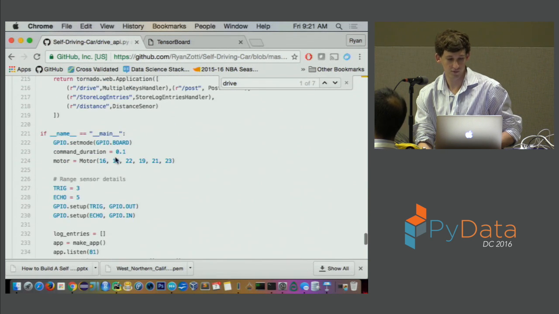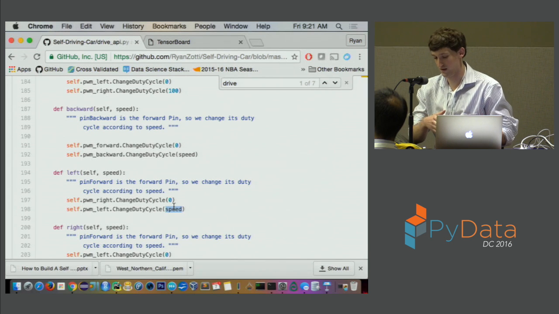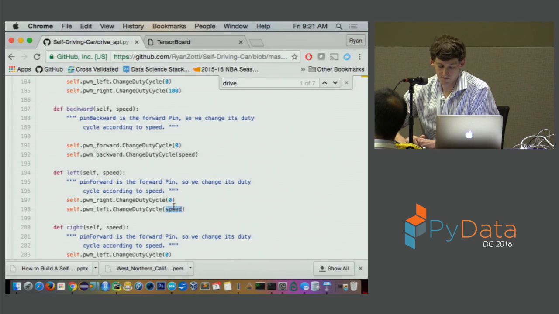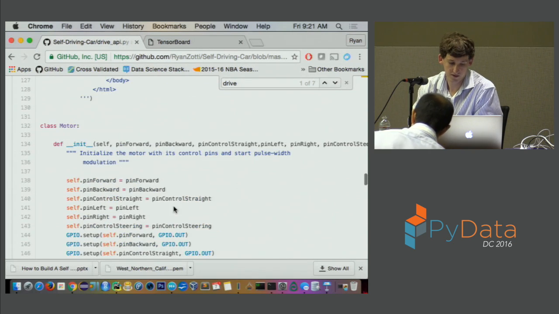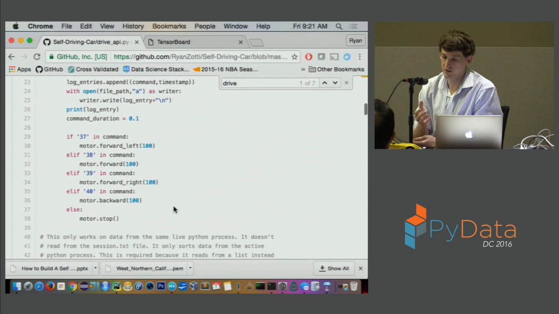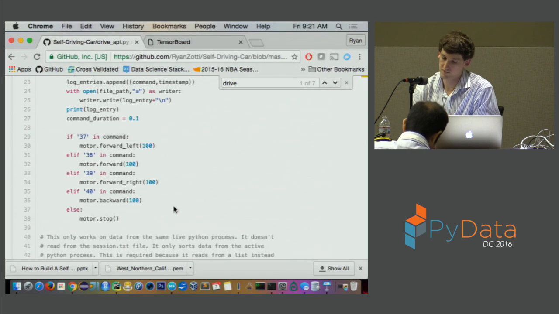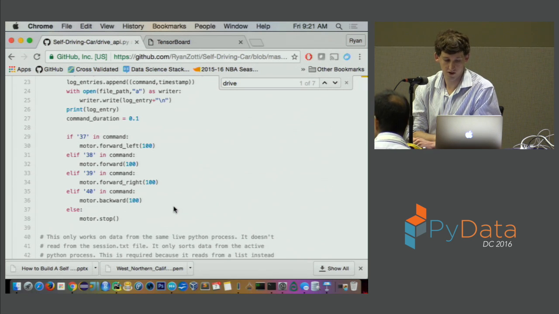Okay. So you define your pins, and then somewhere here I have my pulse. So change duty cycle. This is on a scale of 0 to 100: what percent, or how frequent, do you want your pulses to be? In a lot of these cases, my car's motor is so weak that I just set it to 100% pretty much when I'm going forward or left or right. But that's how the code looks.